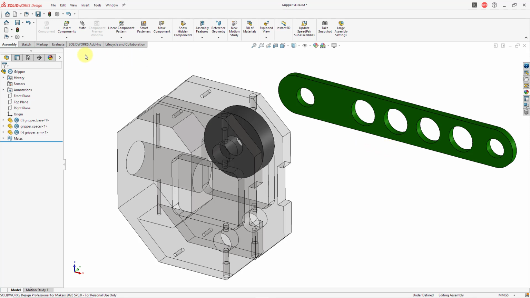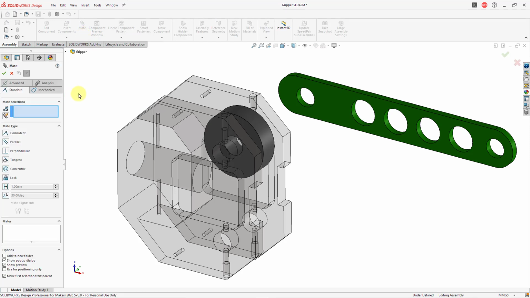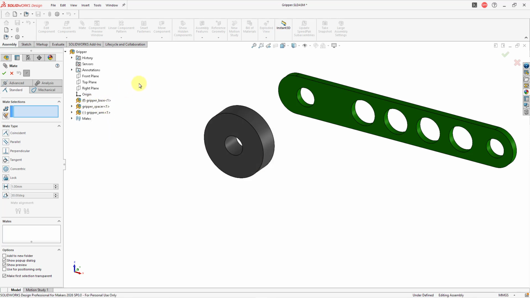And so let's go to the mate command. And let's see, for the first one, it might help if I turn off the display of the gripper base. So I will display the feature manager in the graphics area. Let me right click and hide it. And so for the first one, I am going to pick, let's go with this flat surface.